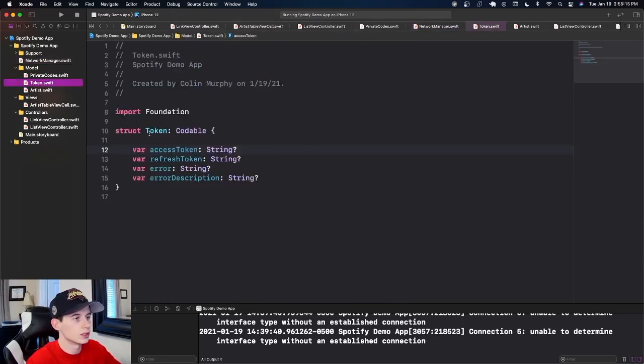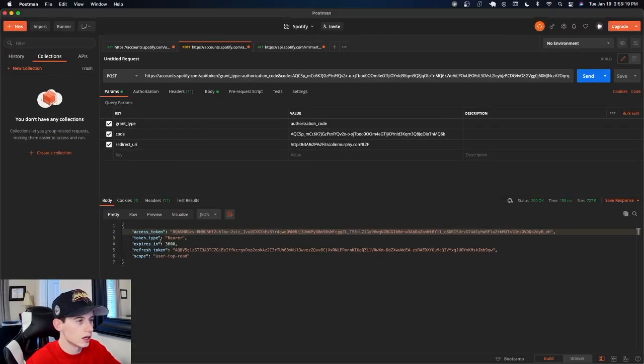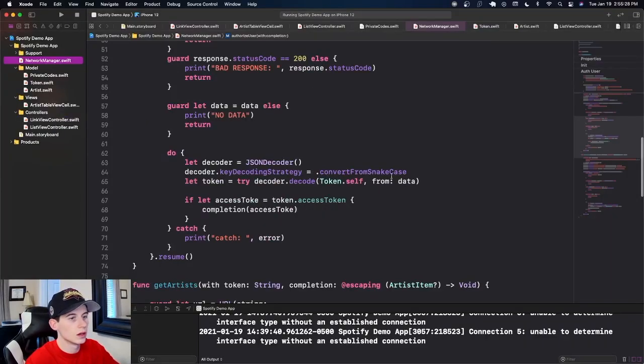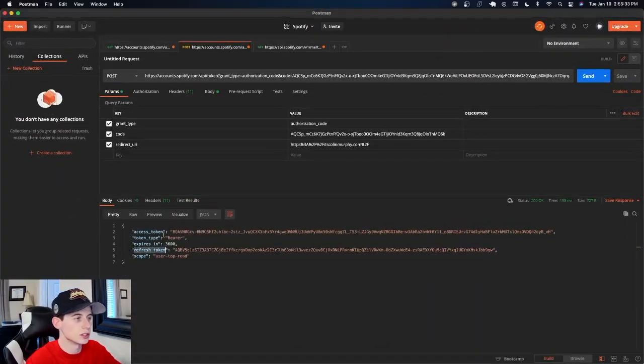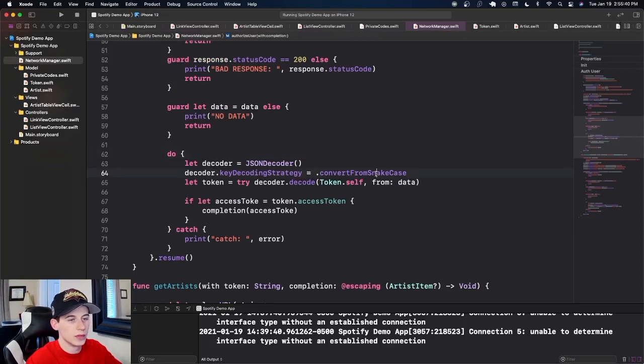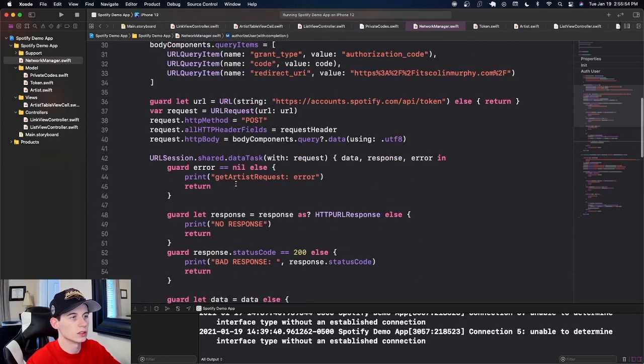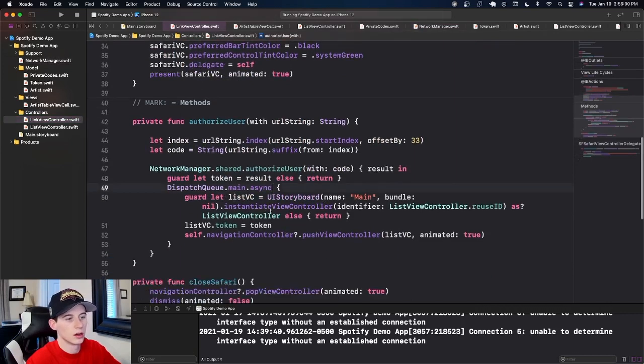So pretty much this is how I have the token structure set up. You can see that again with access token, refresh token, and to convert these snake cases, which is just this syntax right here with the underscore and all lowercase, we're just converting it from snake case into camel case, which is what we generally follow in Swift. And then we get the access token, and we're just going to return it. And we're returning it right over here.